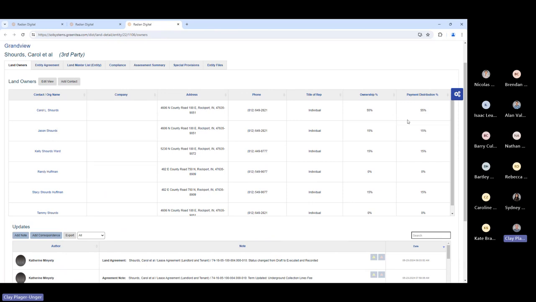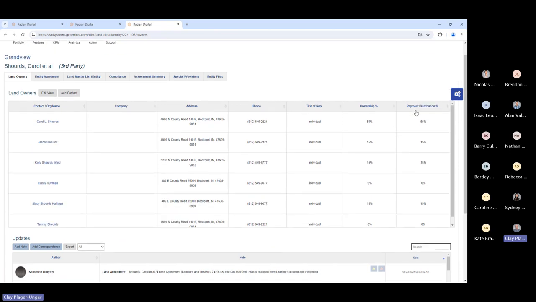Sometimes they're different. In terms of generating payments, we're going to be most interested in the payment distribution. So here we can see that 4 of these landowners are getting 15% of the payment, and then the 4th payee, Carol, is getting 55% of the payment distribution. So we can validate those payments based off of the information that we're looking at here. There's also some helpful information, in terms of this data being seeded here, you have visibility on that.